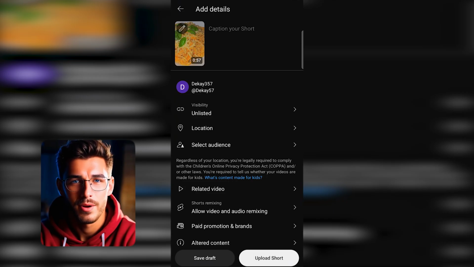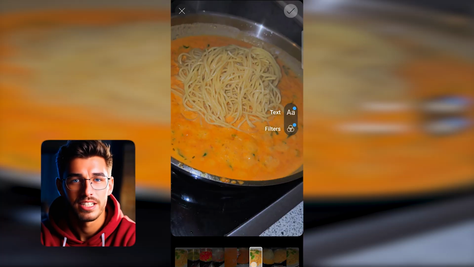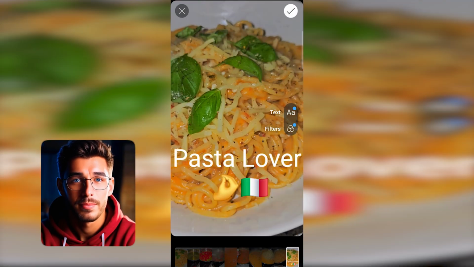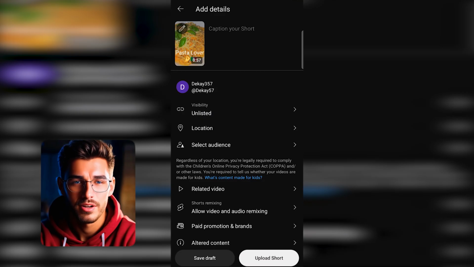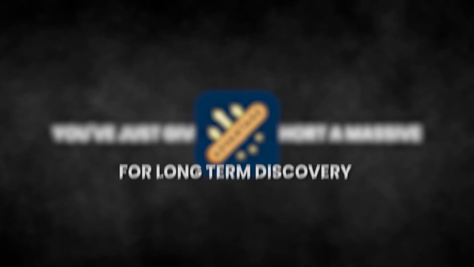Okay, so now let's jump back to the YouTube app. Because you did that preparation work earlier, the process is simple. You tap the pencil icon, just like before. But this time, instead of searching for a good moment, you simply scroll to the very end of your video's timeline. Select that perfect embedded thumbnail frame you created, and tap the white check mark to confirm. You've just given your short a massive, unfair advantage for long-term discovery.